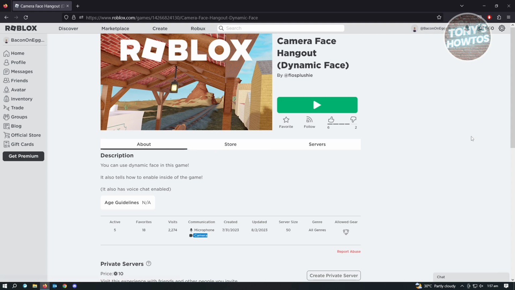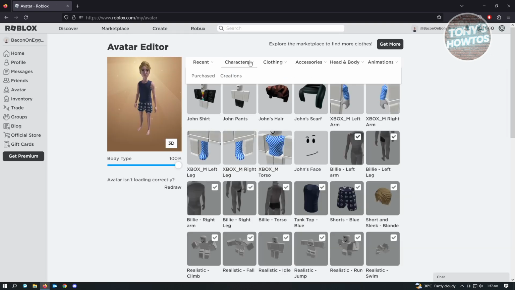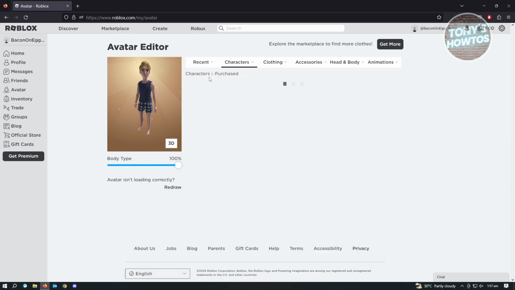Now here, a few notes before you start the game. You'll have to have the proper avatar to have your face animated. If you don't have the proper avatar, your face will not be animated, which means it's not supported. So let's go back here in avatar. In here, we want to go to characters first. So let's go to characters, and then go to purchased.